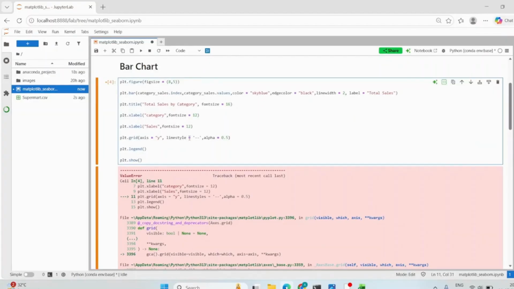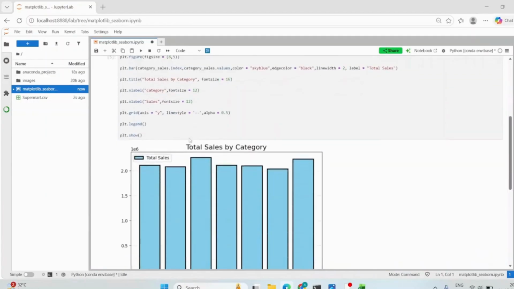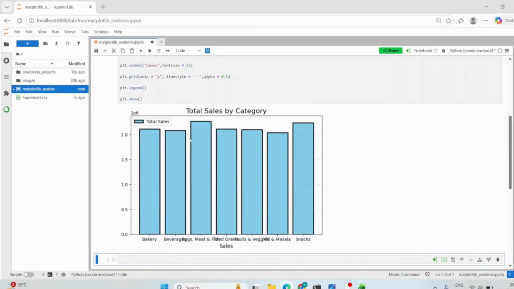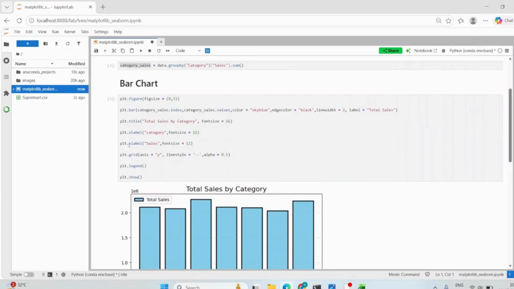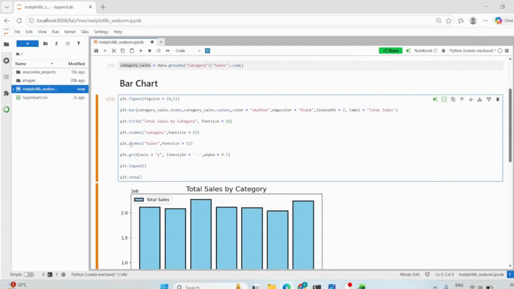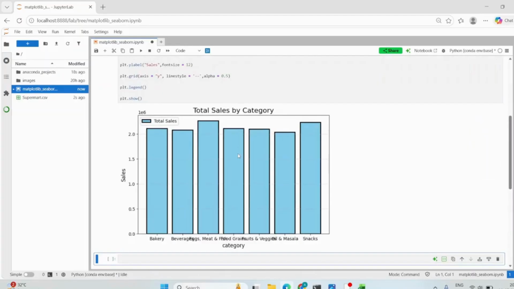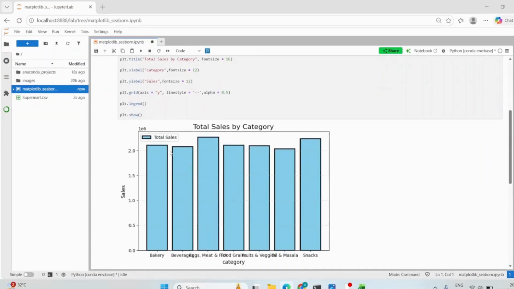It will be line style. Okay, now here you can see your bar chart. Now I need to give y label. Now here you can see on the x-axis it is your category. There are your categories, and here you can see a scale for your sales.